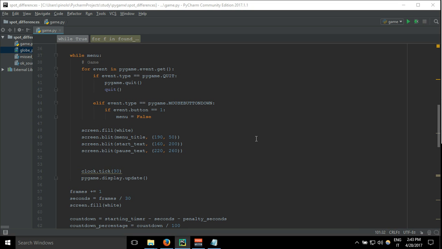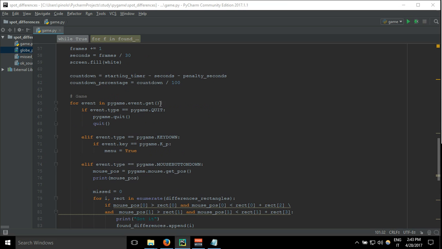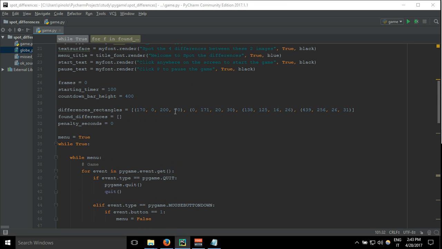We added the menu in the last video. We are going now to detect when we win or when we lose, and so we're going to add the game over screen and the you won screen. And so the procedure is really similar to the one we used for the menu.